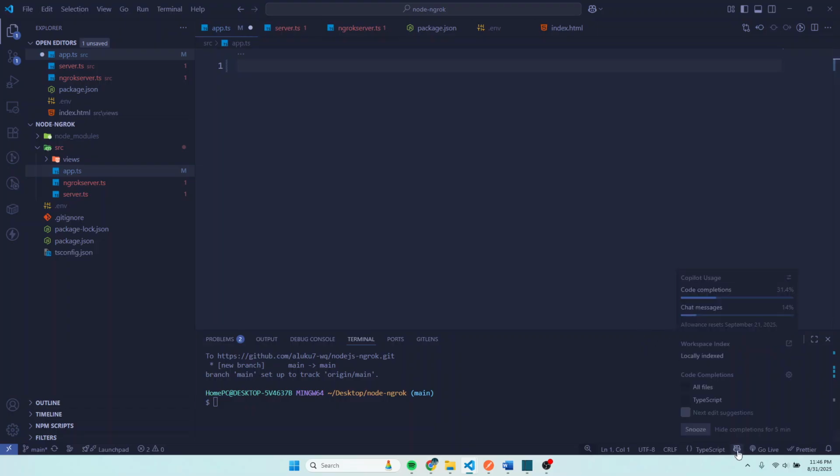Then there's this icon here, the Copilot icon, that is at the bottom right of your screen. If you click on it, you see that all the code completion is disabled.